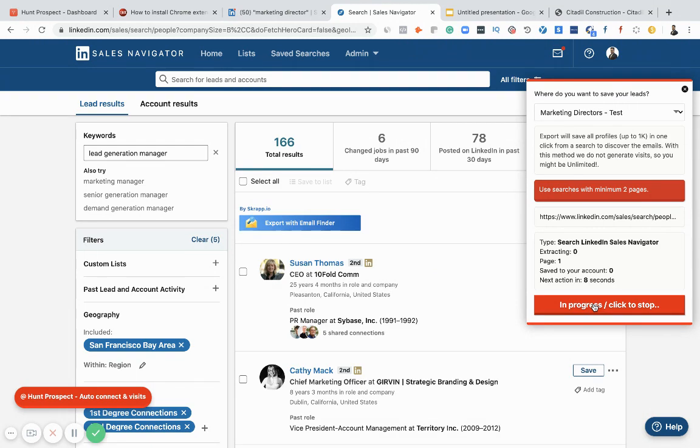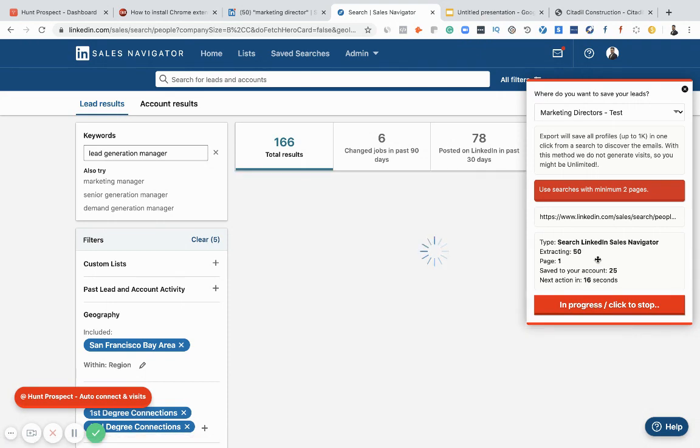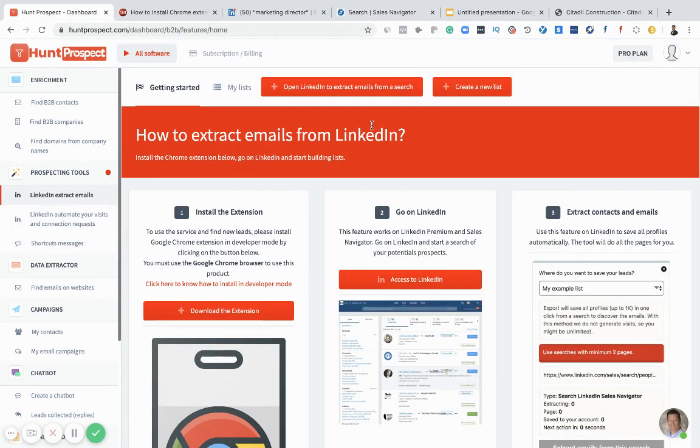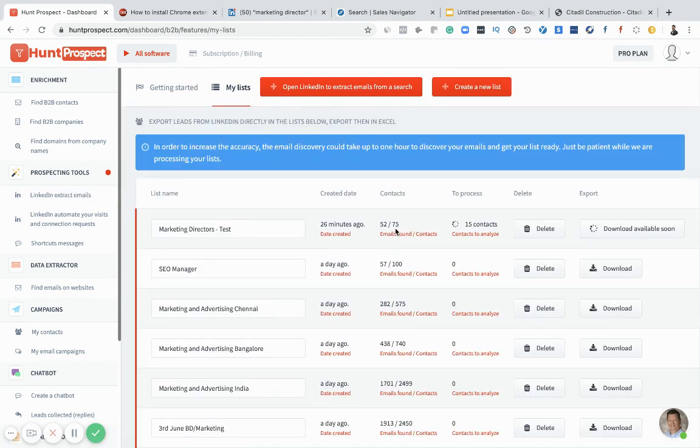Here, geography does not necessarily have to be city level, you can even go on state level or country level. I tend to keep it minimal, because this being a training video, I want to make it as short as possible. Now I see that it has served 25 to my account. I will click to stop, and then I'll go back. Now I see that it has added an additional 75, and 15 contacts it is analyzing, and the download will be ready soon.